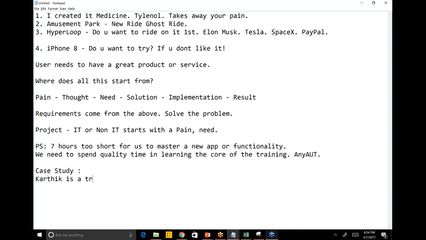Karthik is a trainer. All right. Where did the problem start for Karthik? I have a lot of problems, a lot of issues. But the pain that I had was communication.